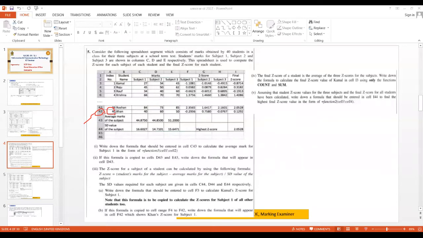So remember, make sure you are taking the correct cell addresses. So how to write? C42 minus C$43, divided by C$44. I write it this way. This is how it appears. Check your answers.